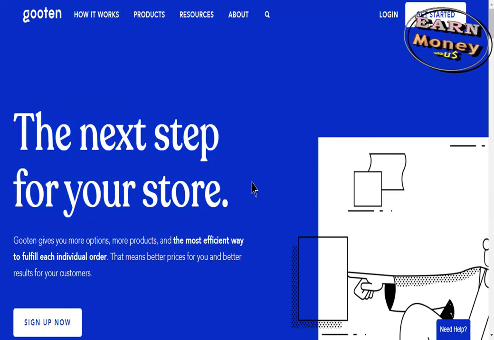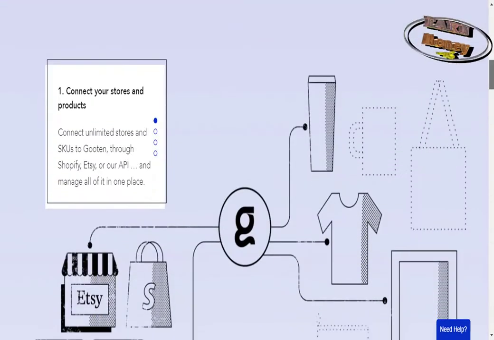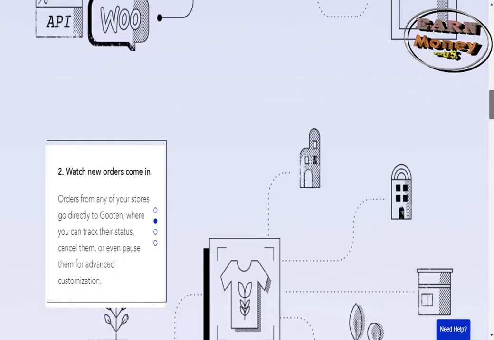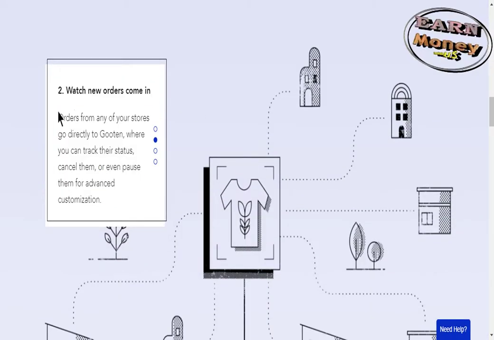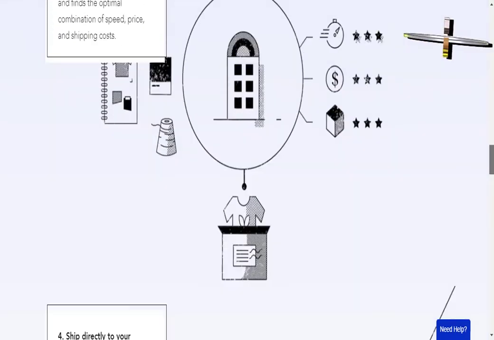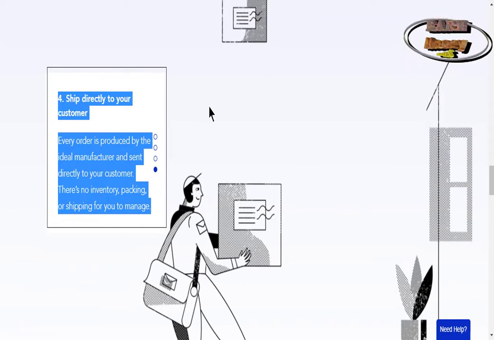A high-quality POD service at great prices. How to work with Gooten. It is similar to other POD services. First, you have to select the products, download the models, see how it looks and then sell them on your store. Gooten will take care of the rest, from printing to shipping.